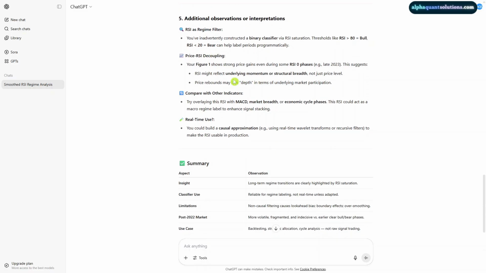And the second bullet is this one where it says price RSI decoupling. And here it goes into an explanation where it says your figure 1 shows strong price gains even during some RSI zero phases. So it says, for instance, in late 2023. So this is the only point where we actually fully disagree. I'm not sure how it came to this conclusion, and I will show you now in the graph where it says, okay, RSI is at zero in late 2023. So let's remember that, and we will see that this is actually not true.